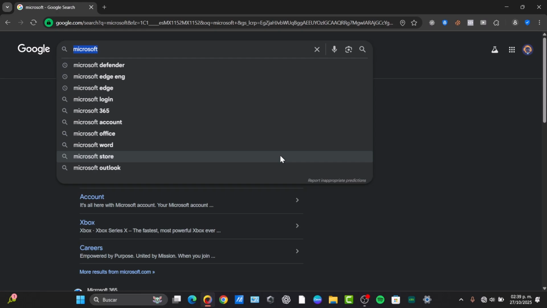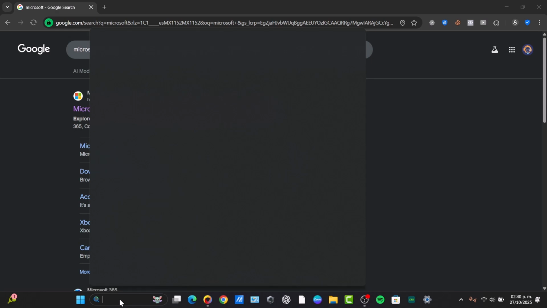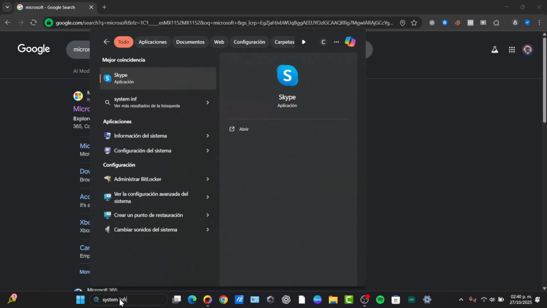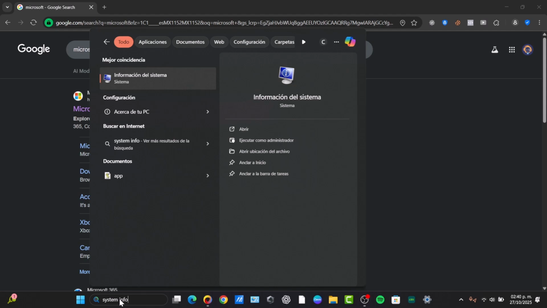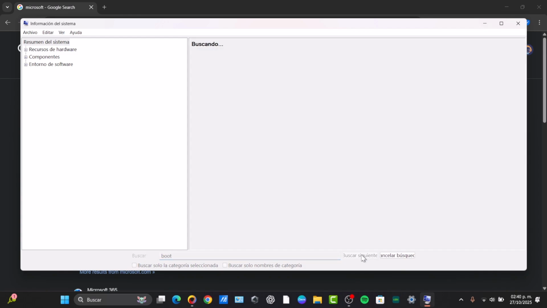This is the part where I want to check my current Secure Boot state. Here I'm going to go to the search bar in my taskbar and type the words System Information. Then I'll open this element, and what I want to do is look for Secure Boot. It should appear on the right section.